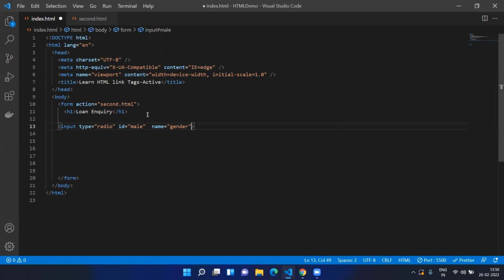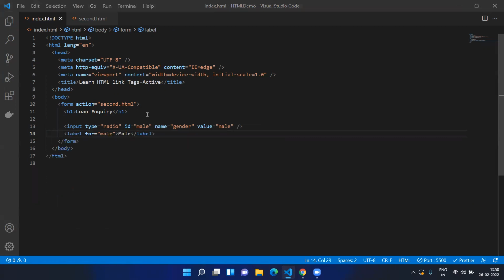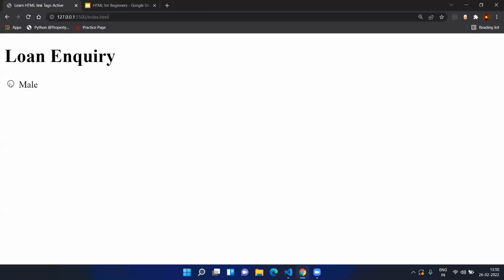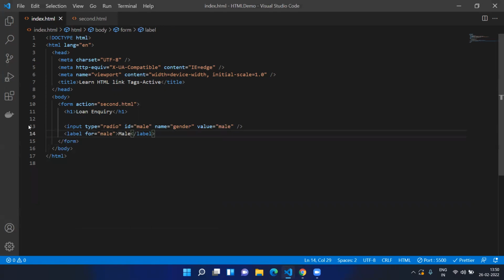Now we have given the name and value. The value should be given because it will be referred to in your JavaScript as well. For that, I'm just giving male. After this, let's give the label. This is for the ID male, and I'm giving the value as male. Save it and go to your page. Here you can see the radio button.